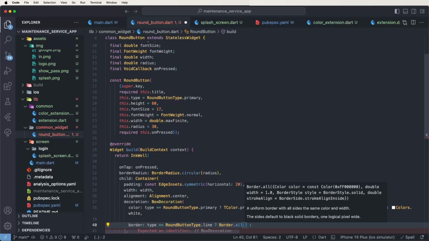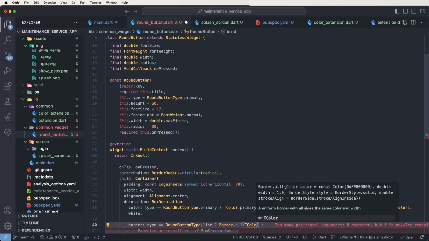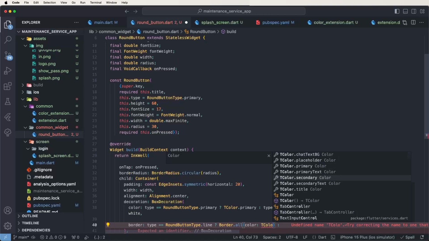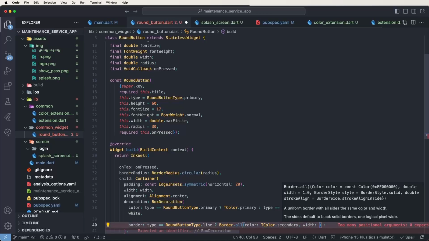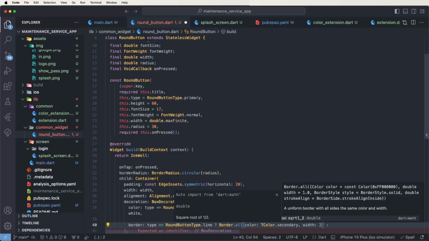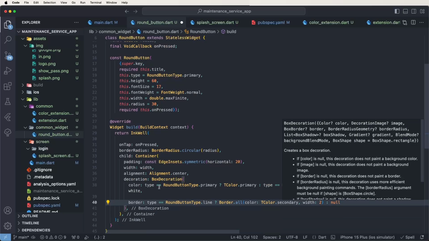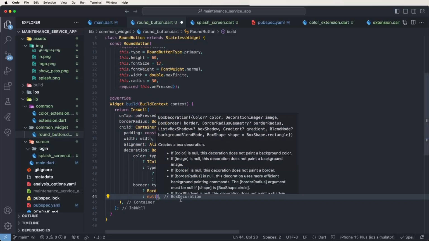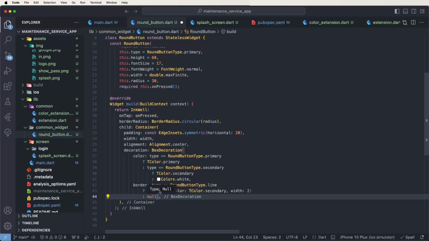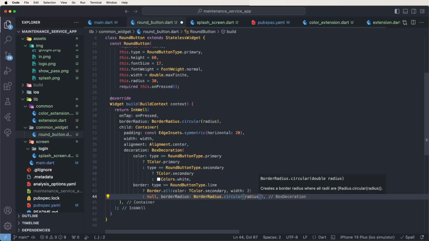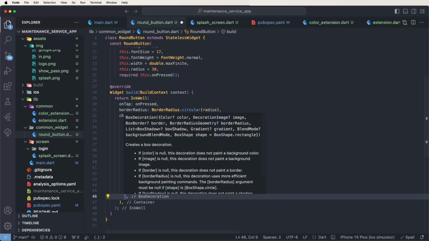Also I need to give the colors here as AppColors.secondaryColor, set here the secondary color. Then after, I need to set the width. If it is not a line, then set the null value. These configurations are needed, and now I need to configure the border radius: set BorderRadius.circular with the radius. I need to set these properties like this.